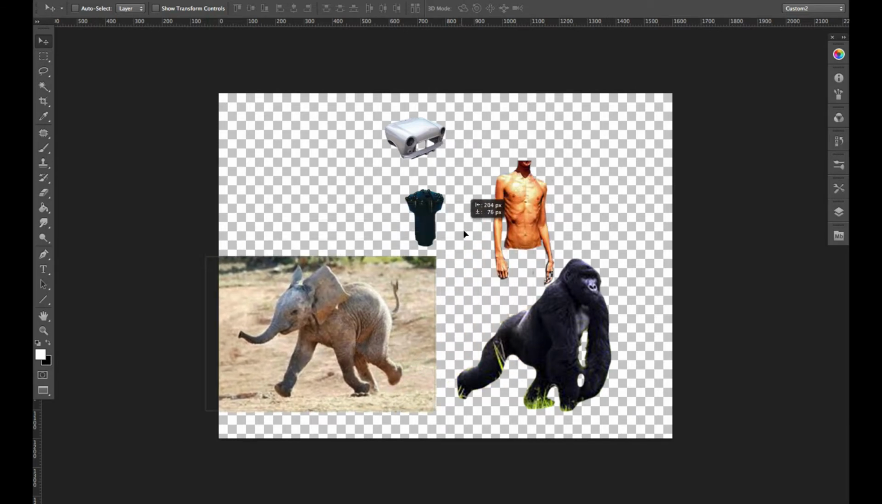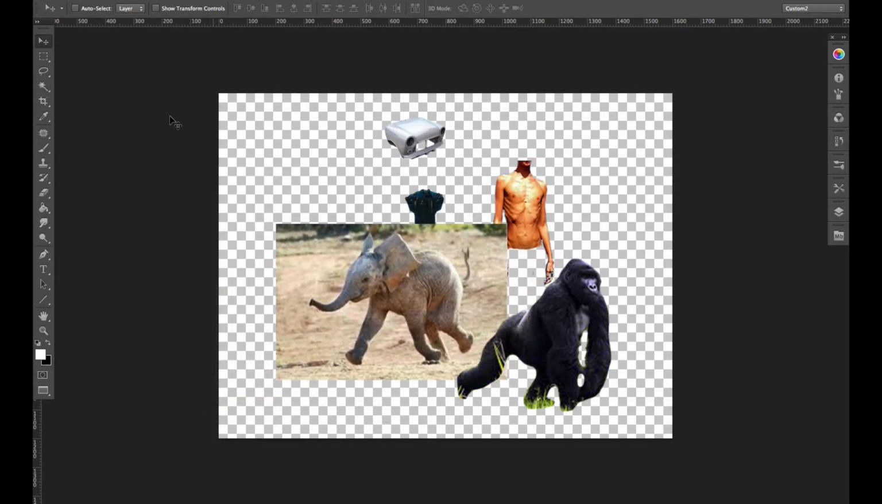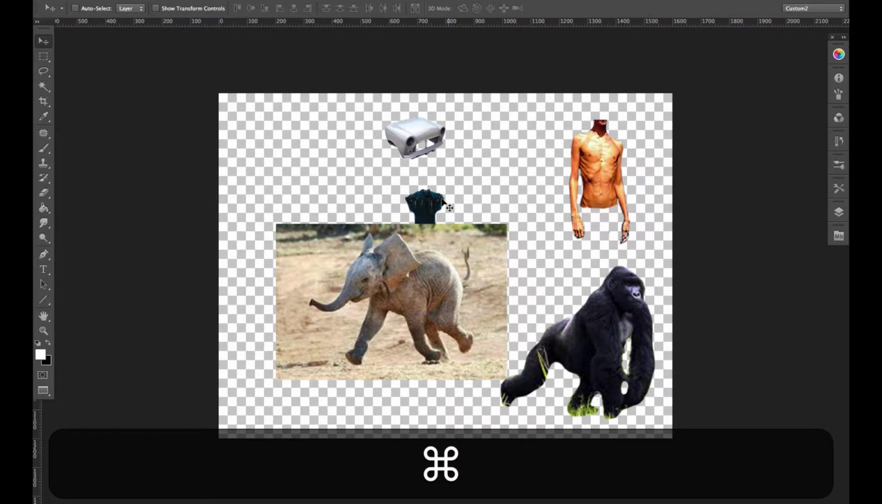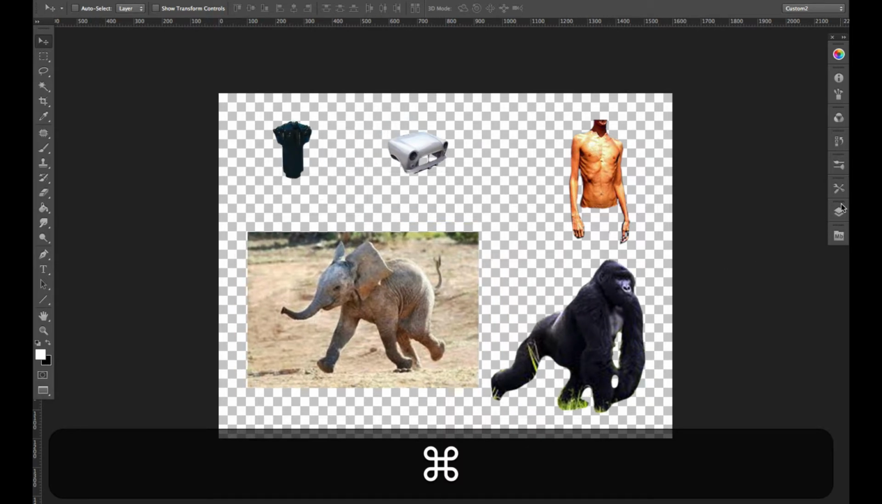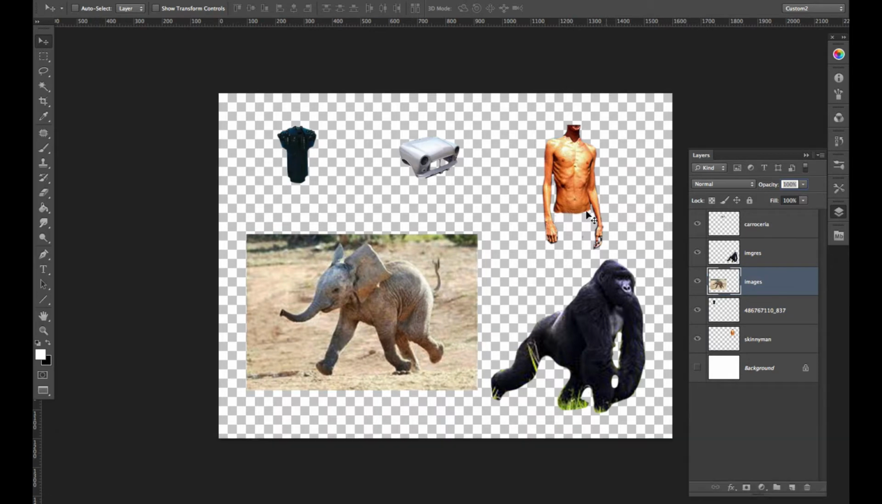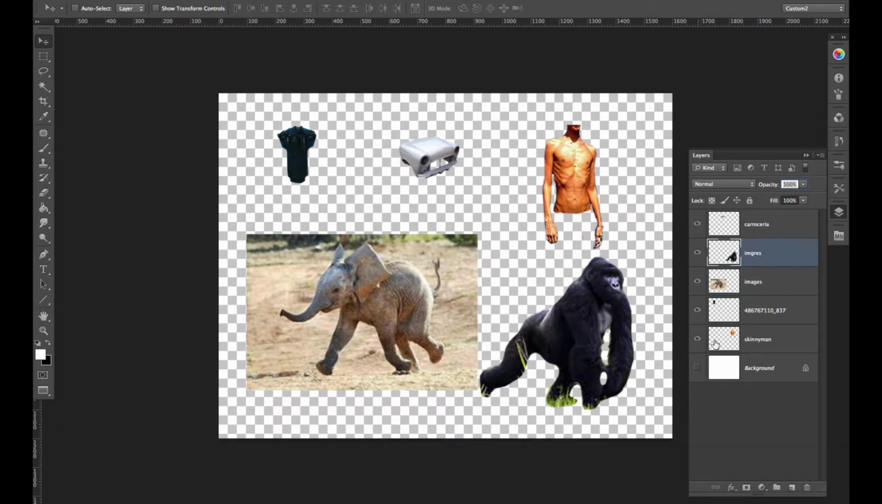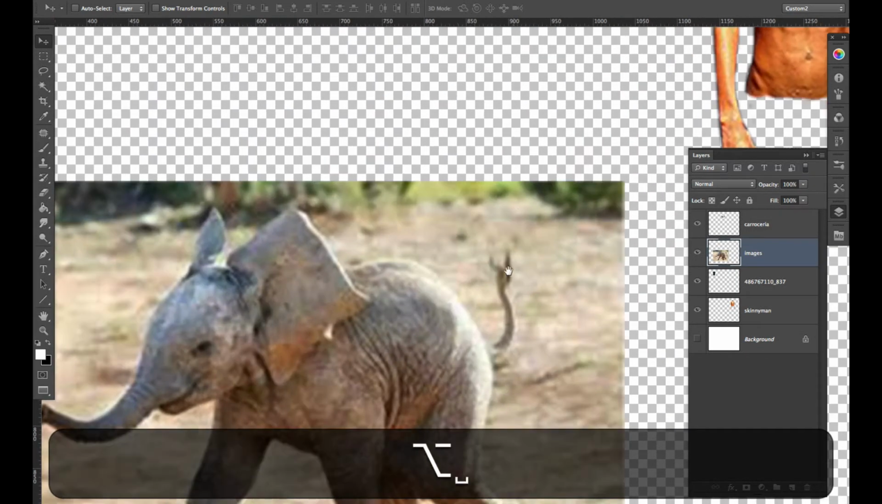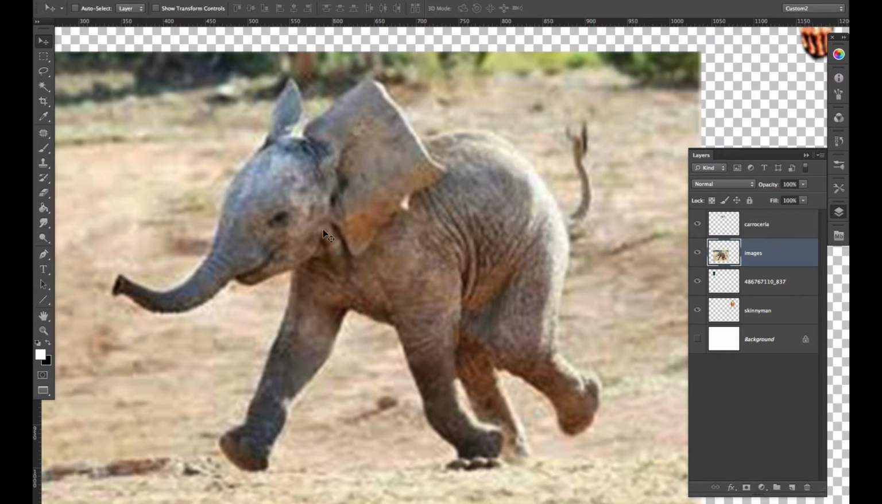If at any time you want to select any of these items and move it around, if you have your selection tool activated, just hold control or command and click on something, and that will let you automatically grab a layer, whatever layer it is. If you open up the layer window, you can see that it's selecting the different layers as I move it around. And that will just grab that layer and let you move around with it. So I'm actually going to get rid of the gorilla here. I'll just go with the elephant.